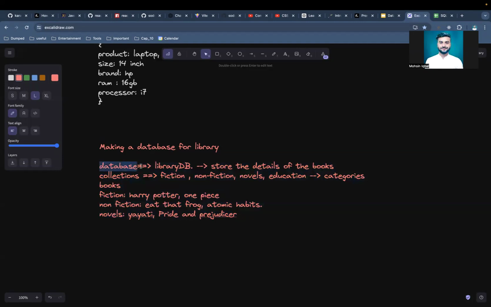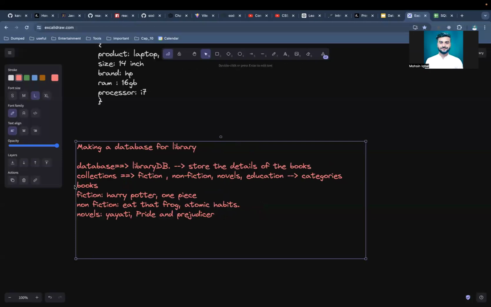So similarly, we were creating the database for a library to store the details of the books, but then we saw that books can be of different kinds, so we created different collections, categories, right or wrong, folks? 1 or 0 in the chat. We created different categories, and each category has its own books, right? Now can I call these individual books documents?